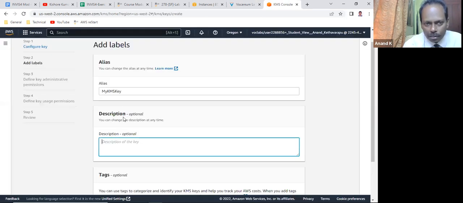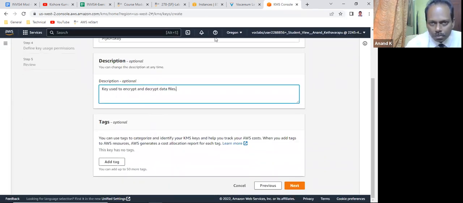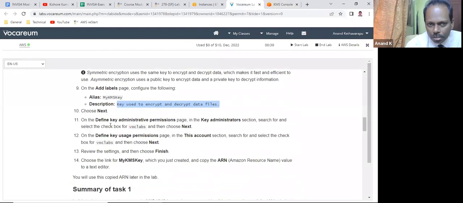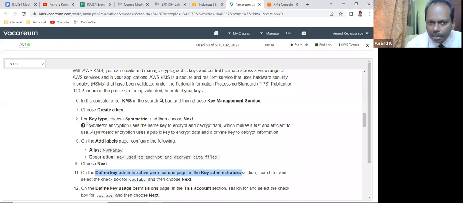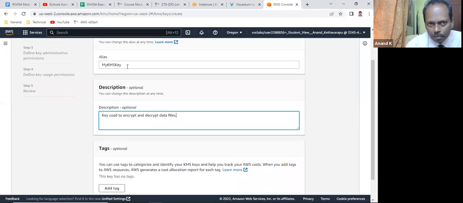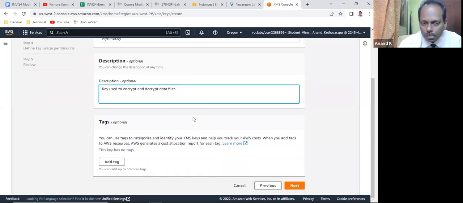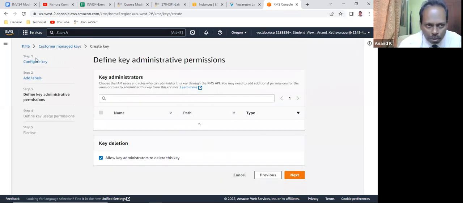And in description, please provide the following: key used to encrypt and decrypt keys. I hope everyone is following. Choose next. So once more: I have given the first one, create a key. I have chosen symmetric, which is already selected, chose next, and provided the alias and description. So just say next. You see there are 5 steps here.